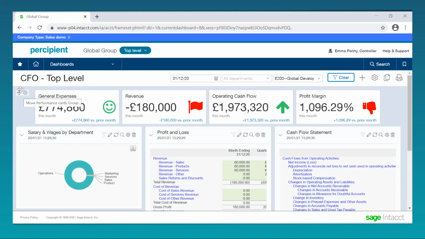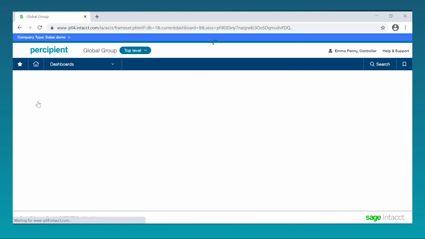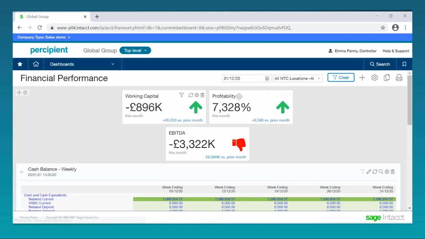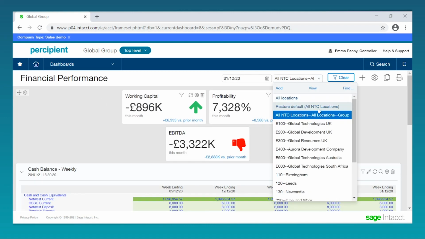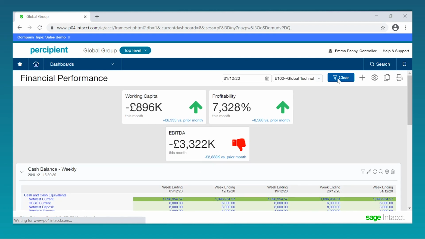Users can have more than one dashboard. On my favorites here, I have a number of shortcuts to a number of different dashboards. This one is showing me financial performance. I can aggregate the results and look at multiple companies, or just apply an individual company or compare it to another.